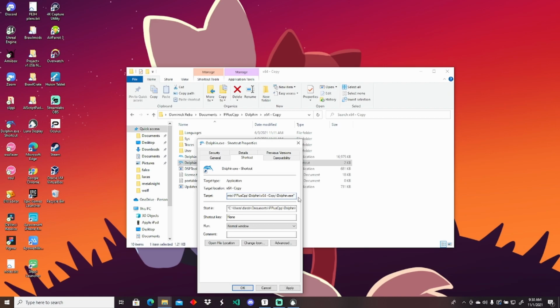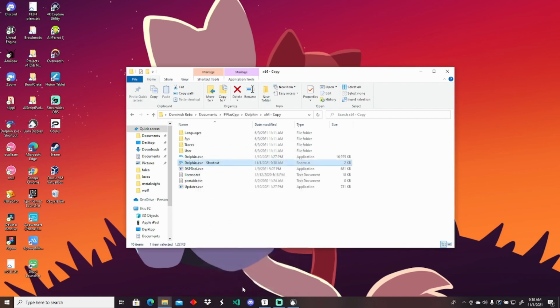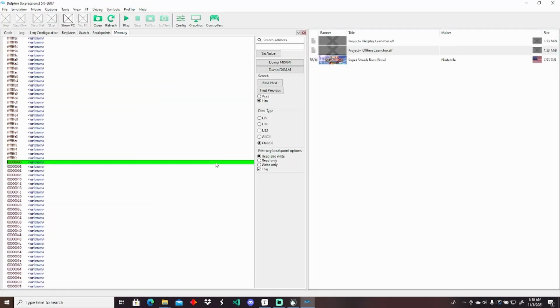We're going to add a space to the end. Then we're going to add a dash. Then we're going to add a lowercase d. Uppercase will cause it to just not open at all. So we're going to add a lowercase d. Going to press apply, then press OK. Then we're going to launch the Dolphin.exe shortcut that we just created, and voila, we have the debug interface.